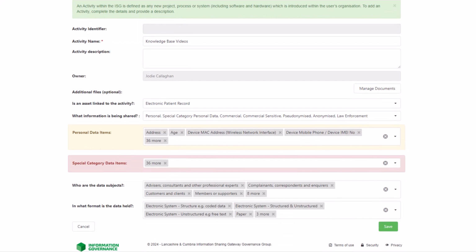You can come back to edit the activity as long as it remains unlocked. The activity will lock when a DPIA underneath the activity has been approved or finalised. When you are ready, click the Save button.